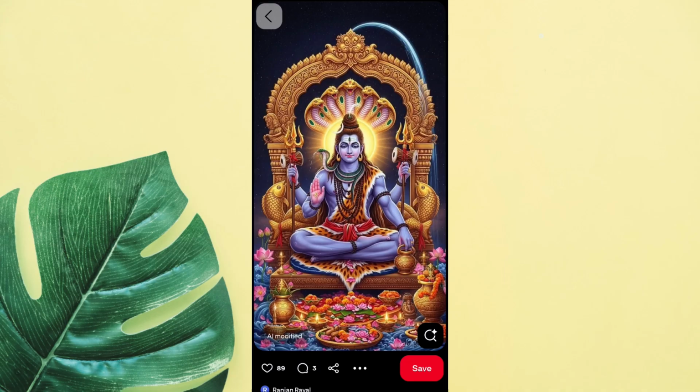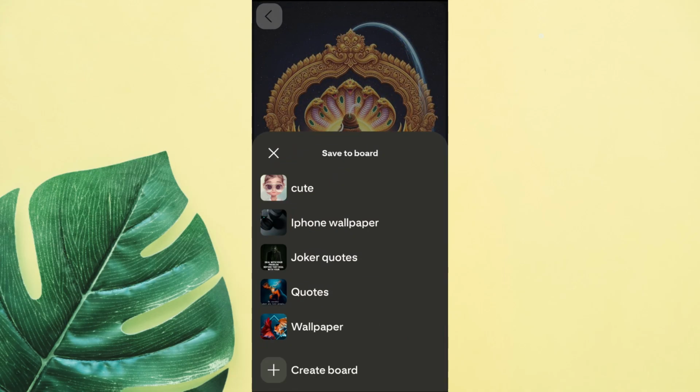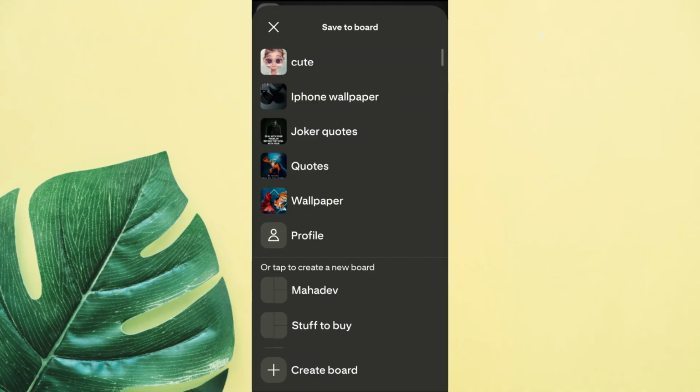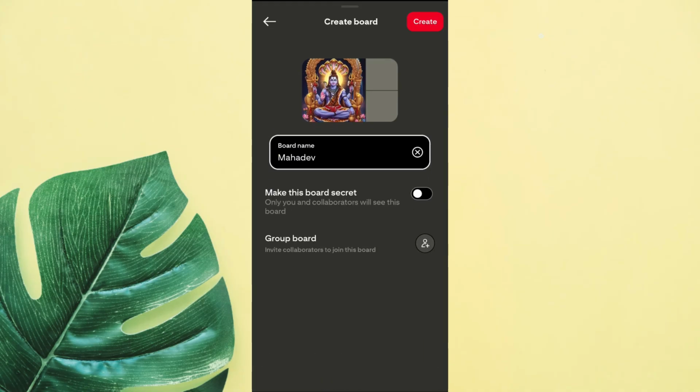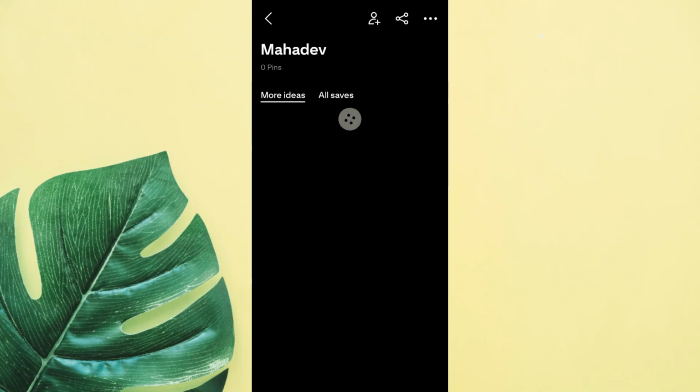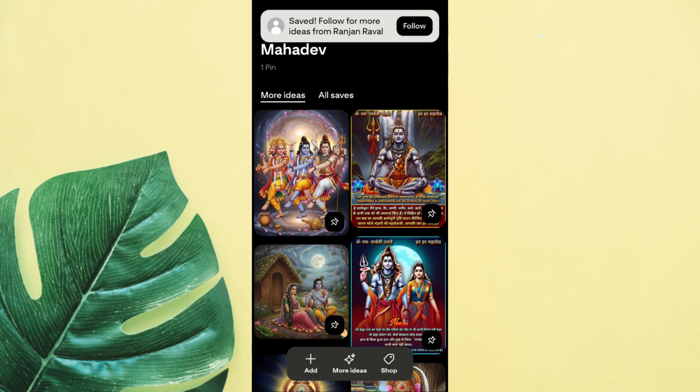Now in order to organize your ideas, when you tap on any of the pins here on Pinterest, you are going to see the save option in the bottom right hand corner. When you tap on the option of save, it is going to show you some of the default boards, but you can also click on the option of create board. Then you can give your board a name. For example, this particular photo is relating to Mahadev, so I can give my board the name Mahadev. After that, click on the option of create on the top right hand corner of the screen.